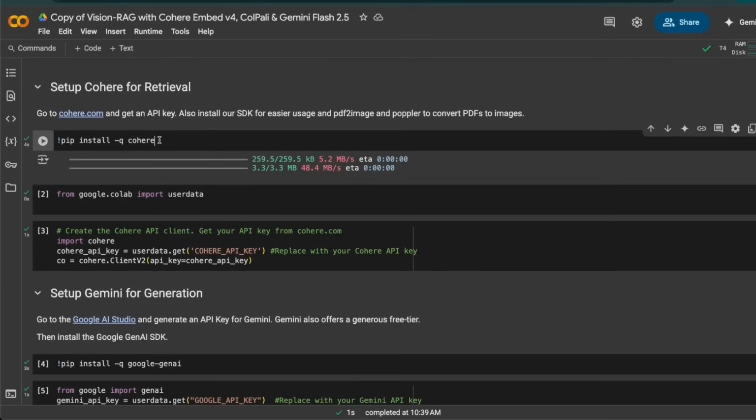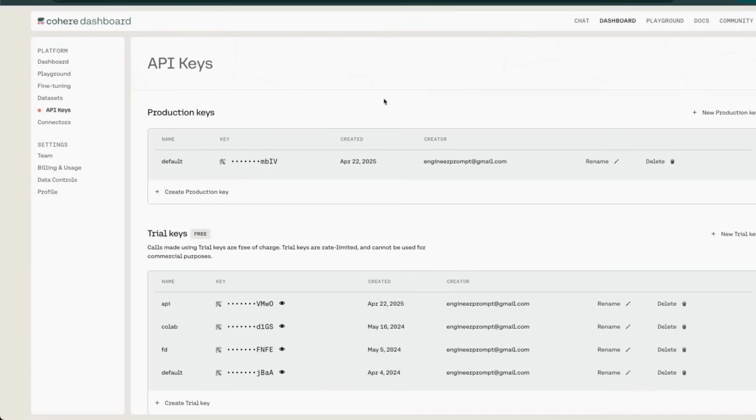Okay, so we're going to install the Cohere Python package. Then first we need an API key. So go to Cohere, create an account, and then click on API keys.